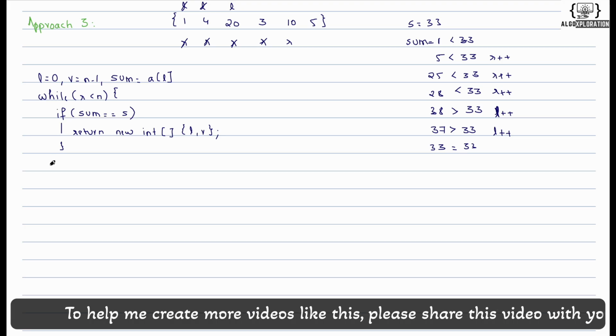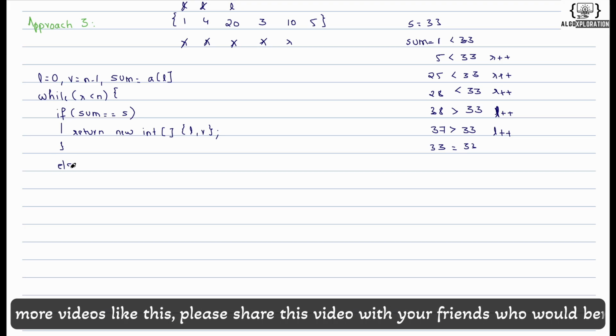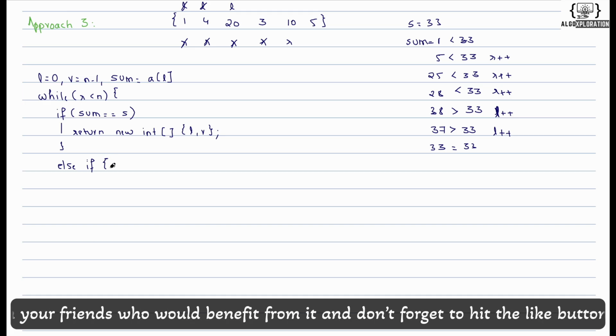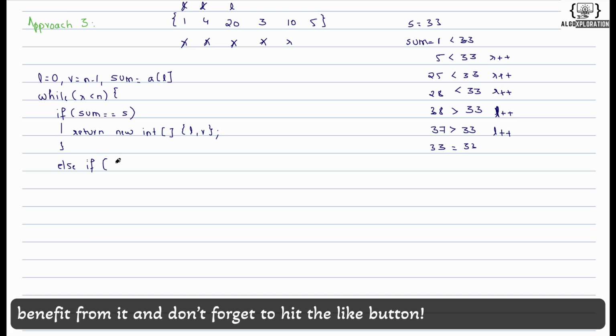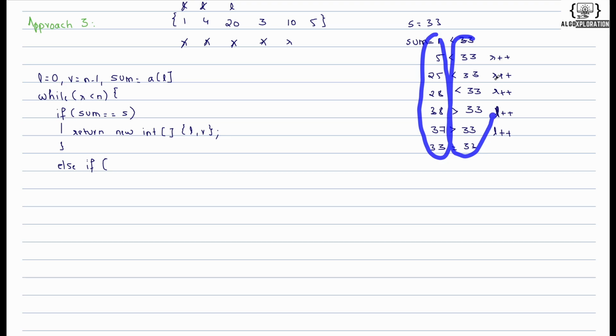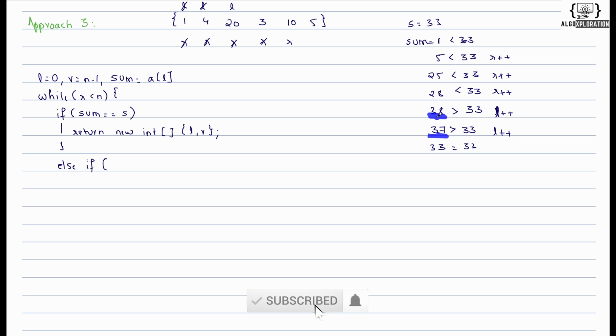Okay, now else if this sum is less than S, which is 33, then we are going to increase the boundary. That means R plus plus. If this sum is greater than S, then we are decreasing the boundary. That means L plus plus.